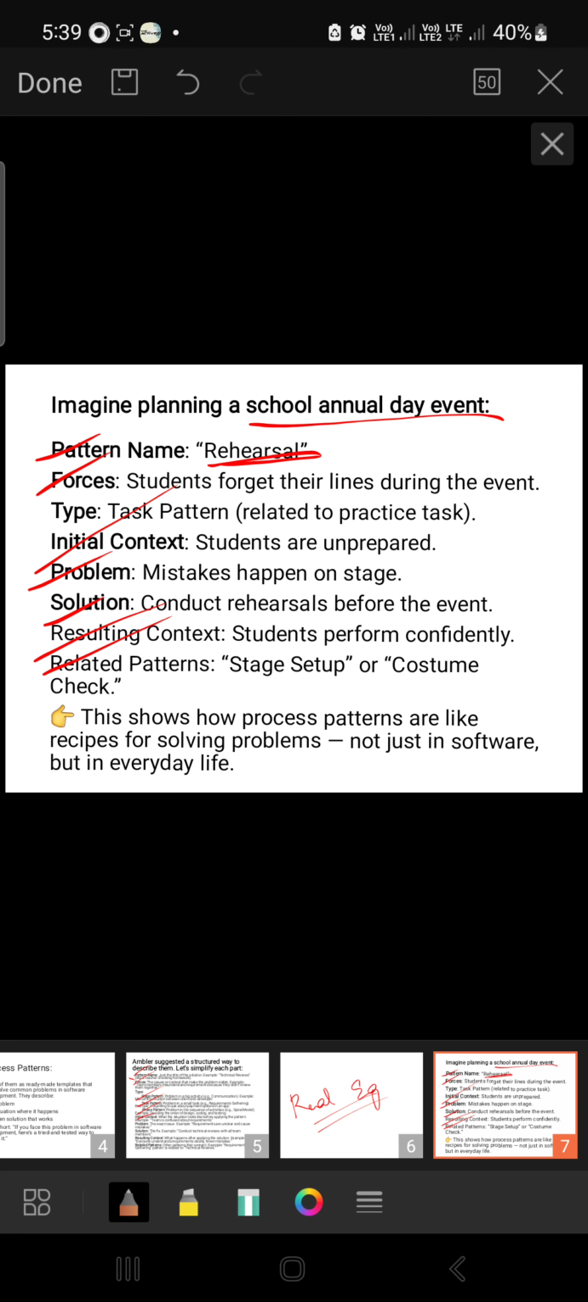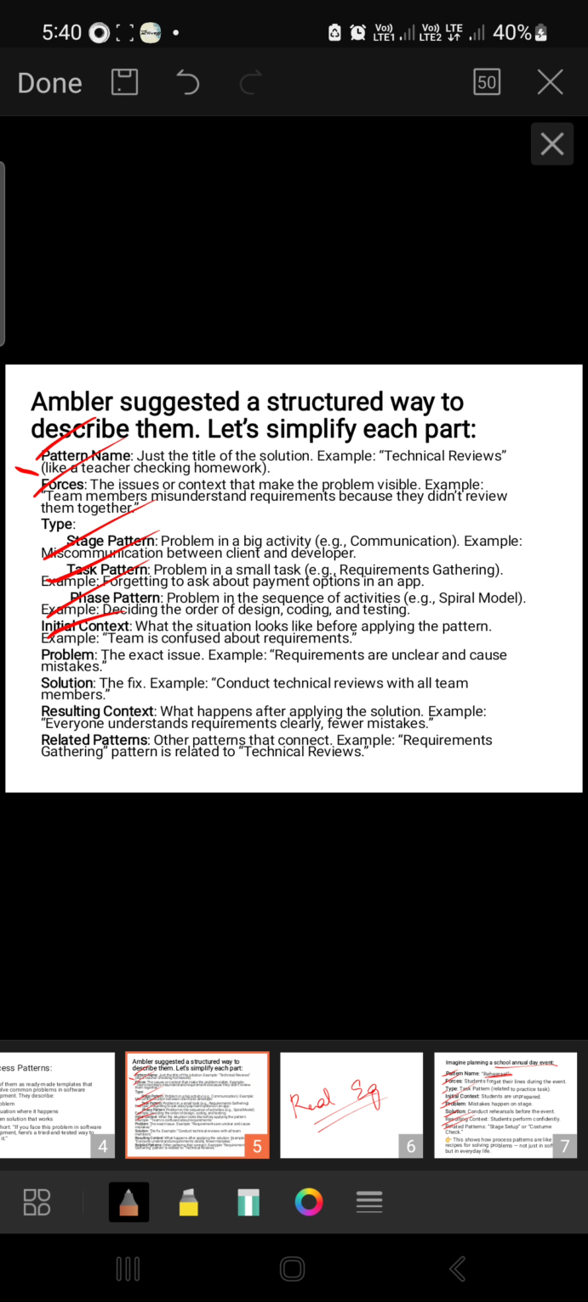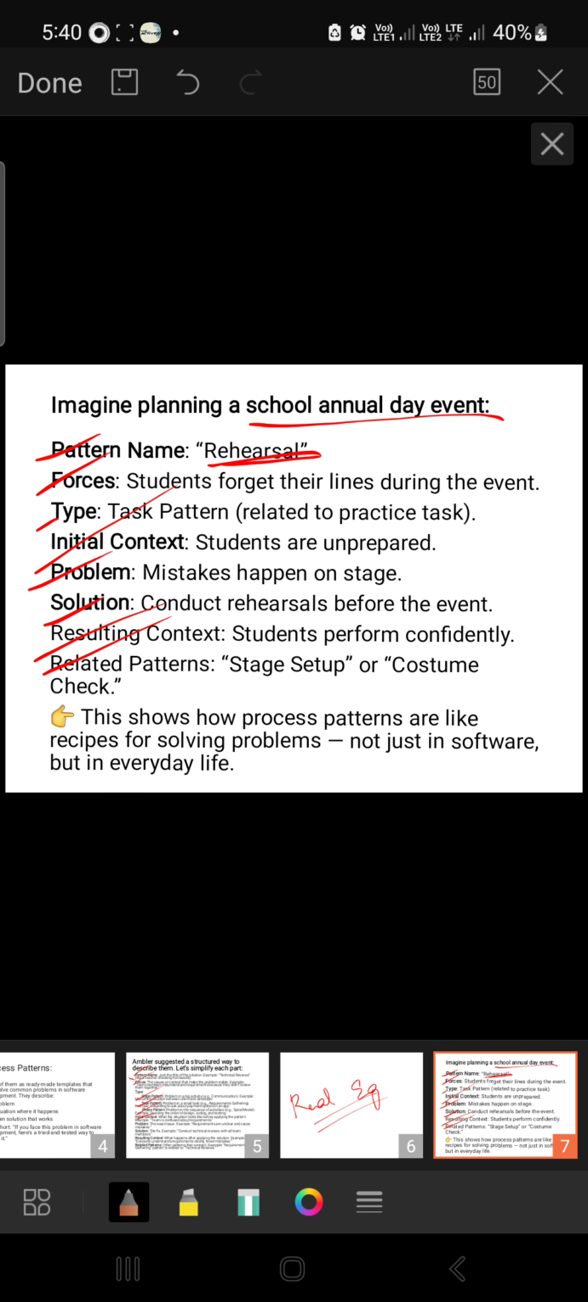So coming to type, this is a practice thing, what they do, whether it is a big related problem or small problem or sequential problem. So this will occur when they are doing a practice, dance practice, right? So what is initial context? Initial context is what the situation looks like before applying the pattern. Rehearsal, so the situation before rehearsal is what? Students are unprepared before rehearsal.